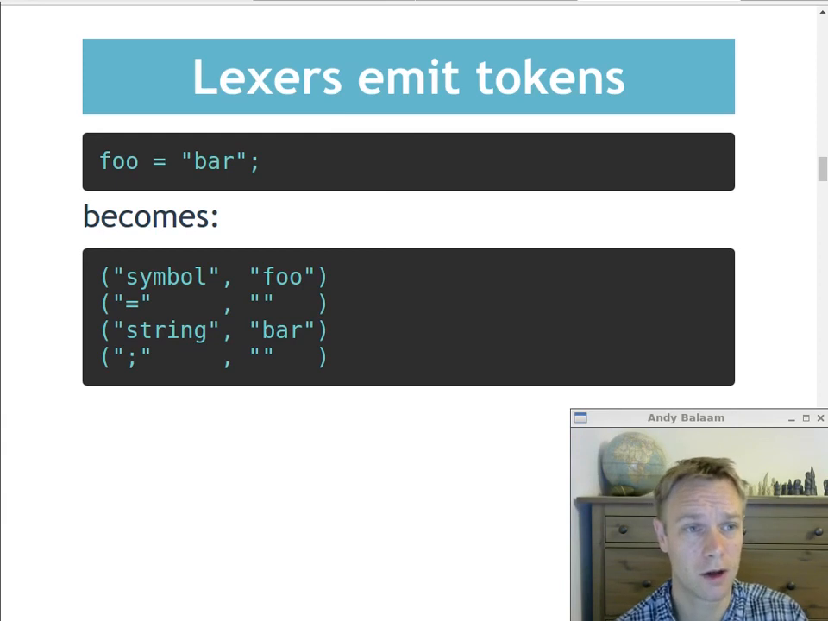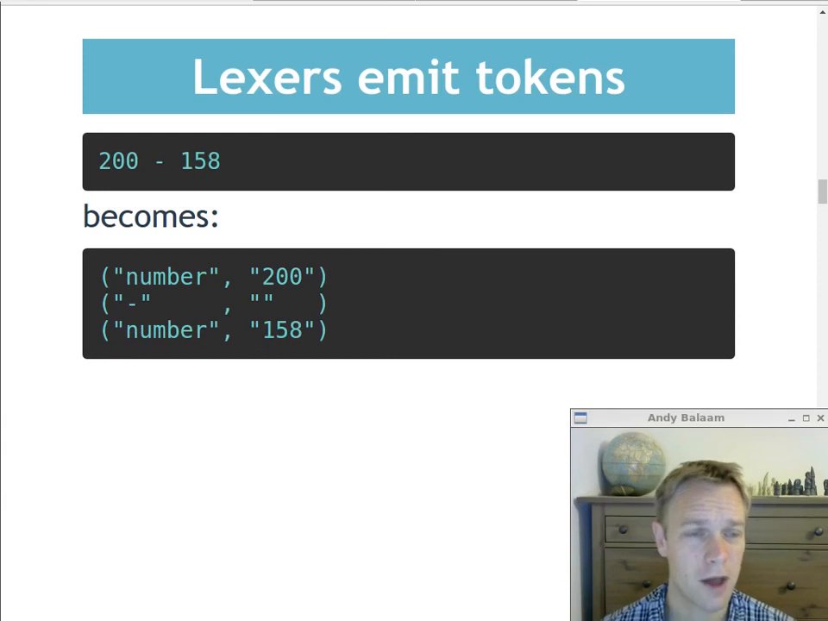Then the third token in that piece of source code is that quoted string. So the type of that is string, and the contents of it is bar. Finally, the last token in that bit of source code is a semicolon, which again is one of these things that has its own type. So semicolon is the type, but it has no contents. Notice that the quotes have been removed from bar, so the contents of the token is just bar. We know it's a string because its type is string. Here's another example.